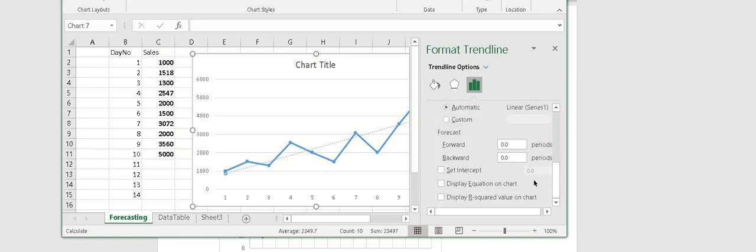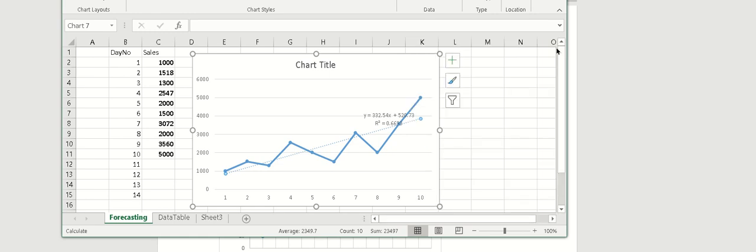Down below, you see here, you set intercept to 0, or don't set it to 0. Then just display the equation. Display R² value on the chart. That's it. And this should give you, if you click on this, the equation that you need to extend this particular formula.